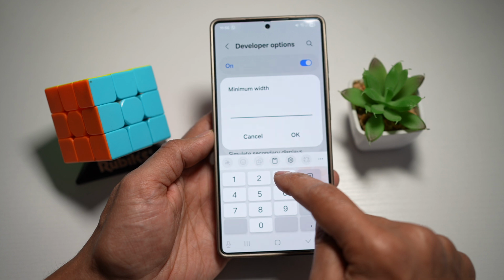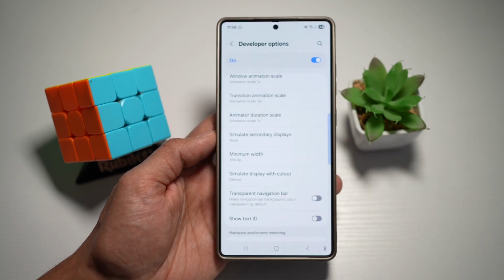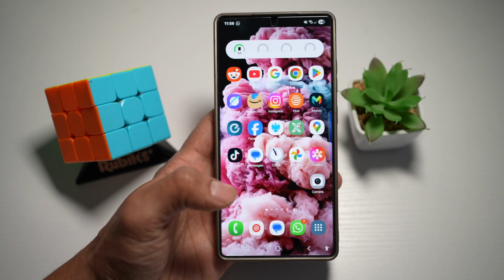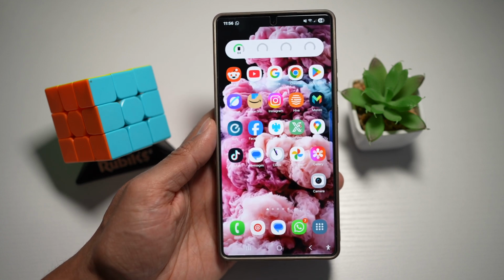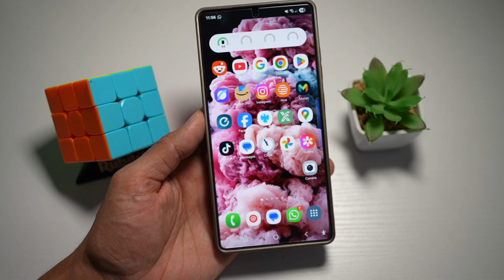Let's change this back to 384, which is your standard width. So this way you can fit more icons and content on the screen or make elements larger for easy viewing. So this is customized to your visual preference.